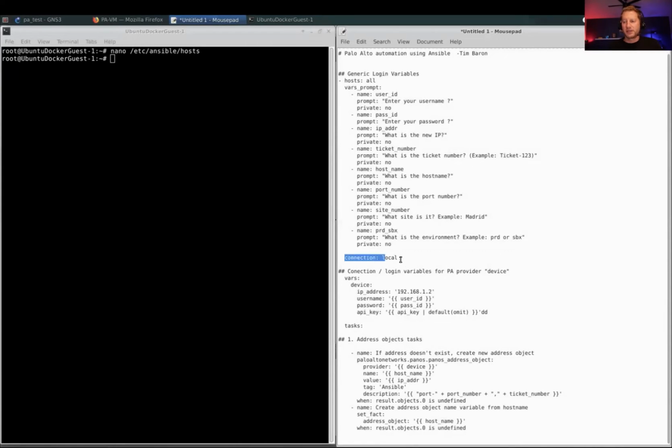Next part is going to be the connection variables. You can see that I have the IP address of that firewall in there again. And then the username is going to use the user underscore ID variable that we created up here. You see that? And then same with the password.